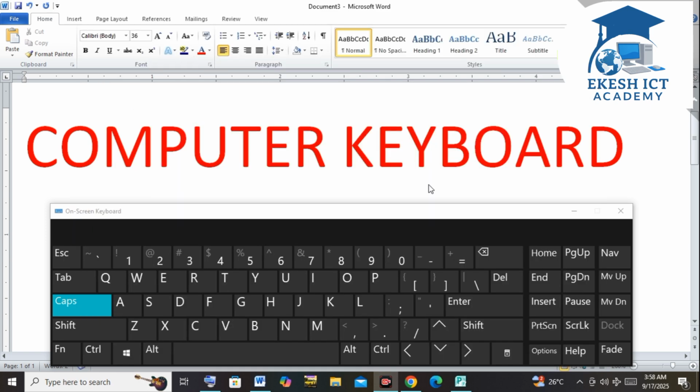A keyboard is one of the most important input devices of a computer. It allows us to type letters, numbers, symbols, and commands. Think of it like a typewriter, but with many more keys and functions. A standard keyboard is divided into several sections.